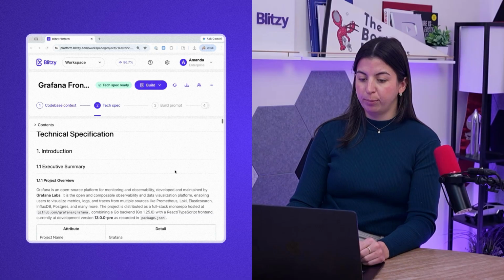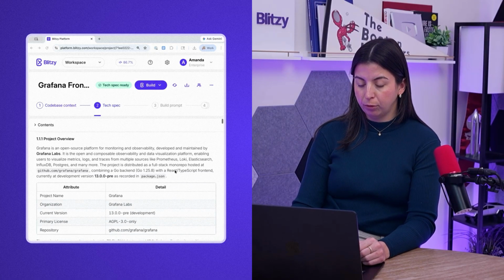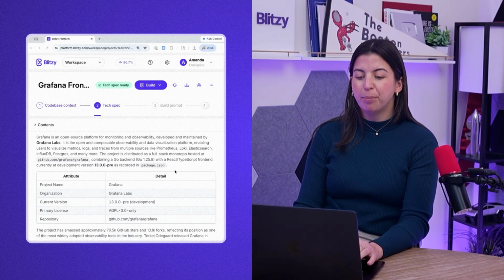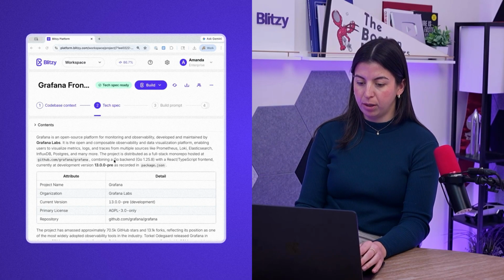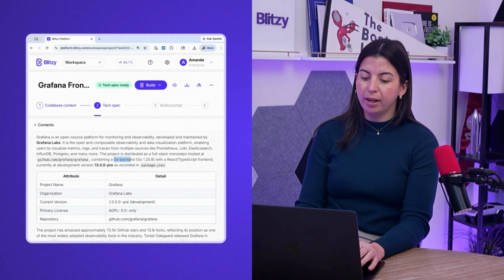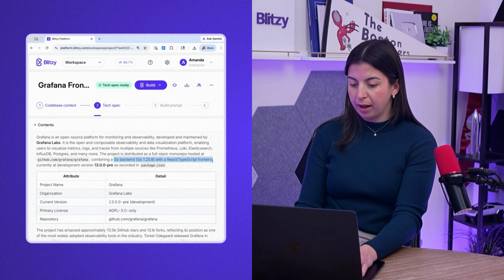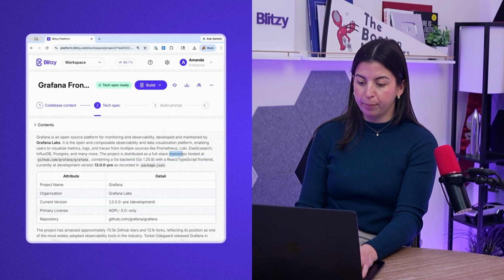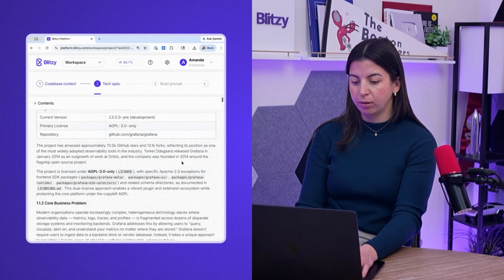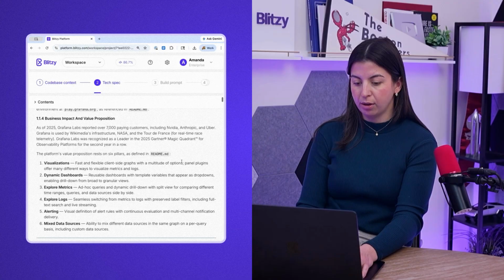There's a few points in the tech spec that I think are really important to review. The first one is architecture and structure. Let me show you what that looks like. We're looking at a Grafana tech spec here. Really what I'm checking is, did Blitzy get the shape of the system right? For example, Grafana has a Go backend, a React frontend, and it's also a mono repo. We'll want to make sure that Blitzy has those all covered, which it does here in the summary.